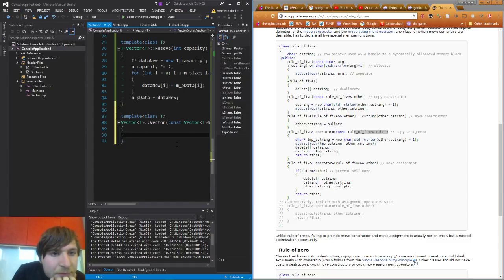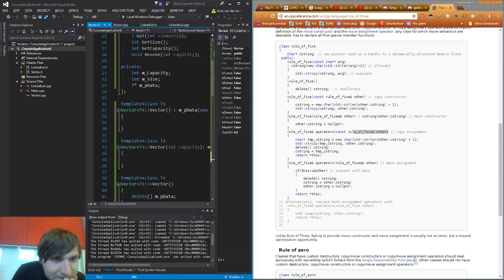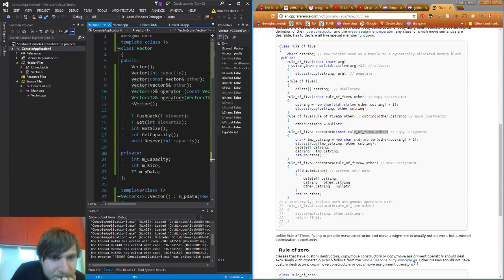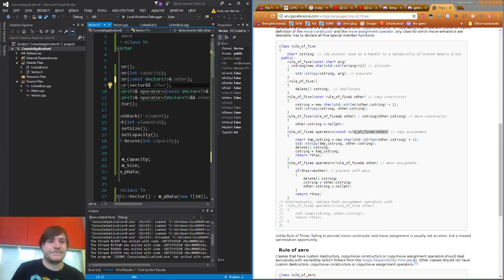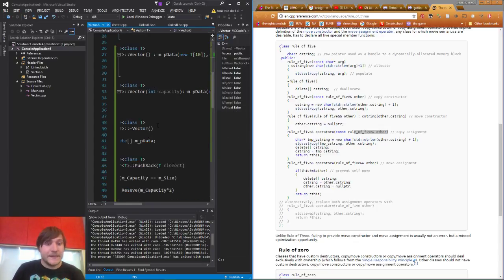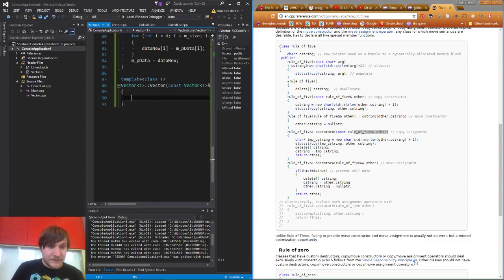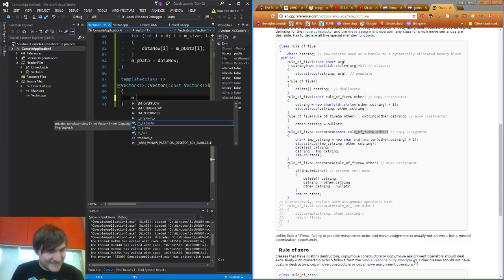I hate C++ for this. It's just because I did not write them on top the correct way. They actually need to be written like this, and that's why Visual Studio didn't like me. So now I should be able to. Yes, there we go. Now we have our variables.